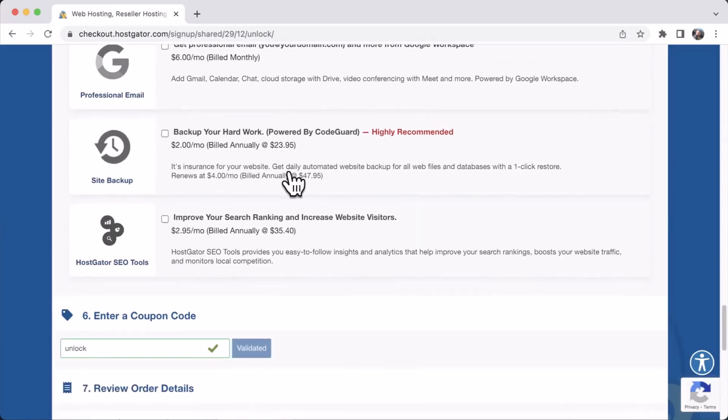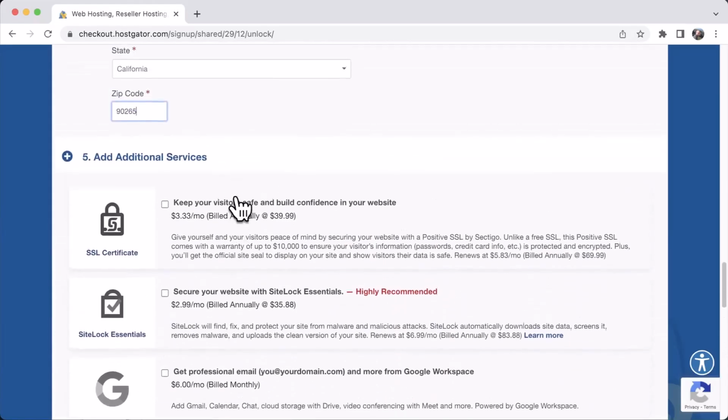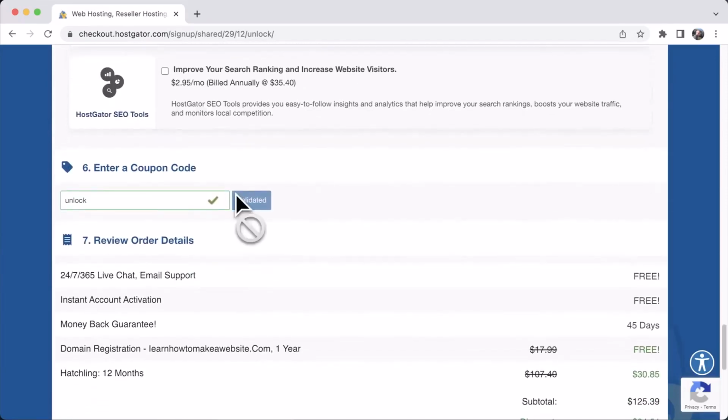And this is site backup, so it'll back up your website. Even though this is a great idea, again, we can download something called a plugin for free that will back up our website for us, and we'll save $24 a year. Next is SEO tools, and while that's a great idea, again, there's a plugin that's free that you can install on your website that will save you $35 a year. So we don't need any of these additional services, so make sure they're all blank.